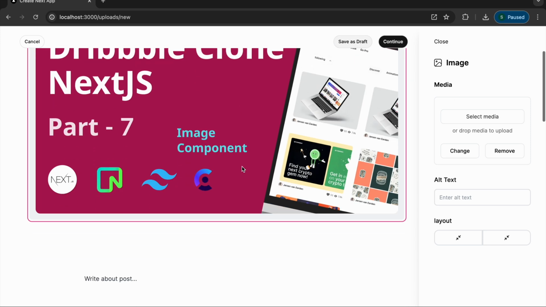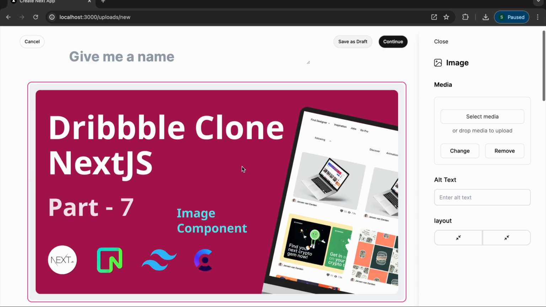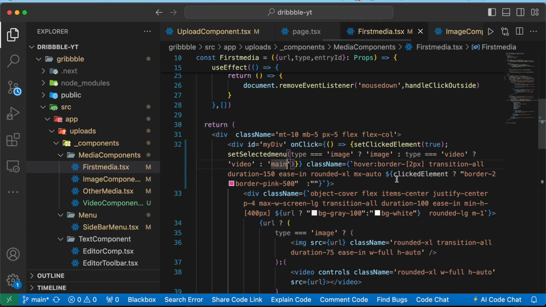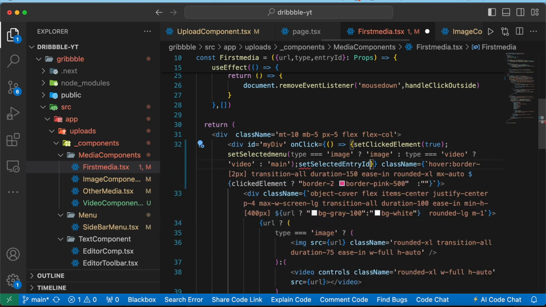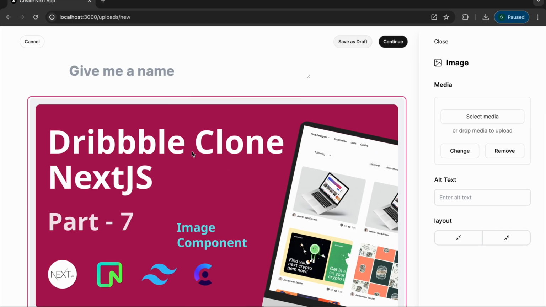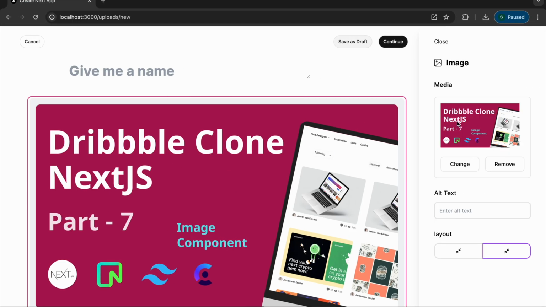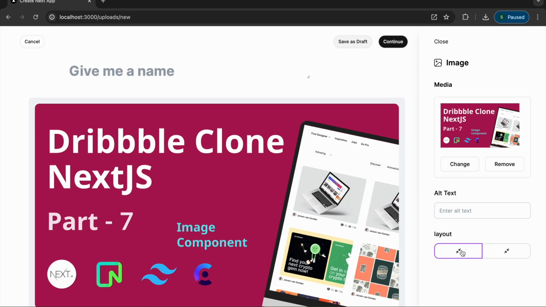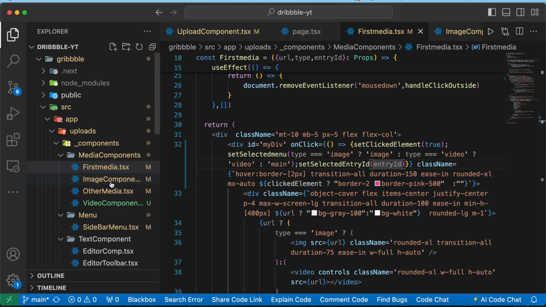Okay, so this one is good. Now we also want the set selected entry ID, which will be entry ID. Now let's click on this again, and now we have our image over here. Let's try to shrink this. So actually we need to add that CSS here, which we can get from the image component.